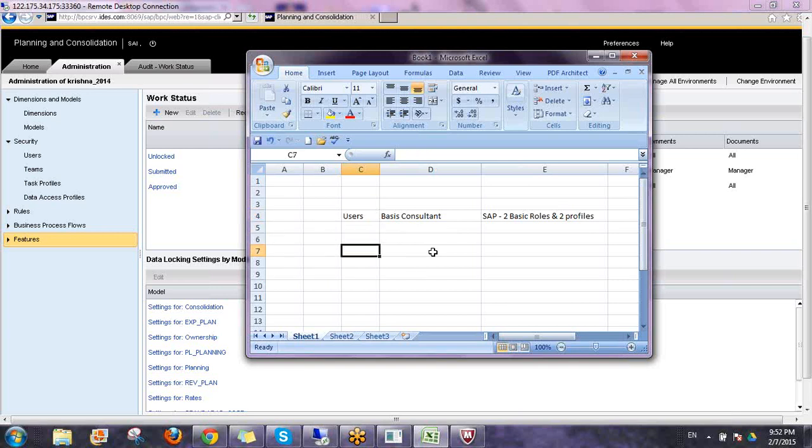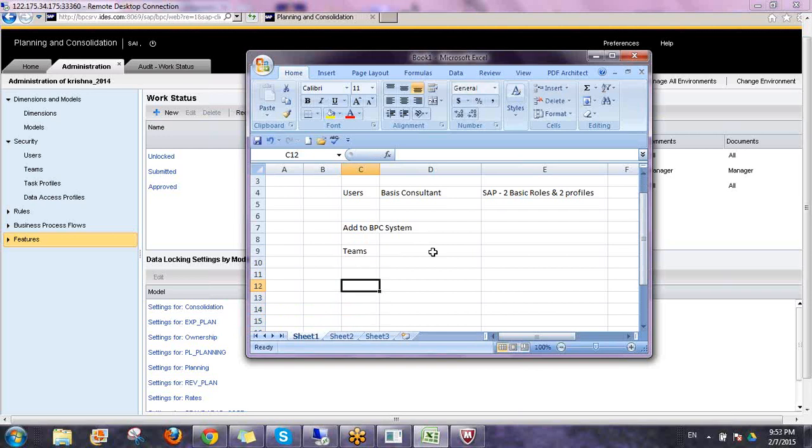Once the users are created, we need to add those users to the BPC system. So the users created in the backend by basis will be added into the BPC system, and from there teams can be created. There are two things in BPC. One is task profile, another is data access profile.